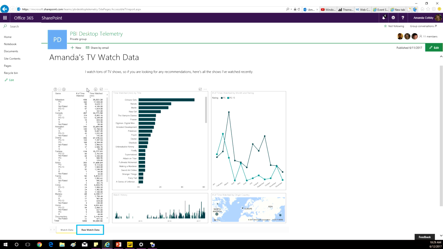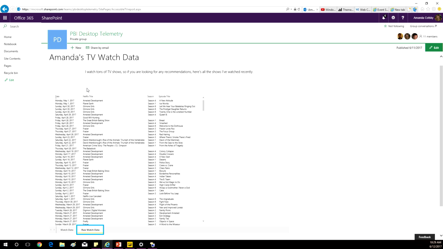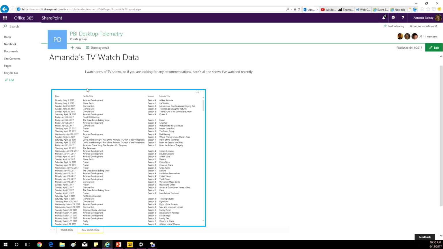Non-selected. Raw Watch Data tab item. Non-selected. And so now, let's say I'm interested in this page. I can use Enter to load it. And then I can again, using Control F6, move my focus back to the objects on the report page. Table. A table showing the raw watch data.